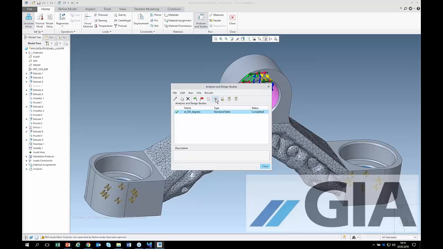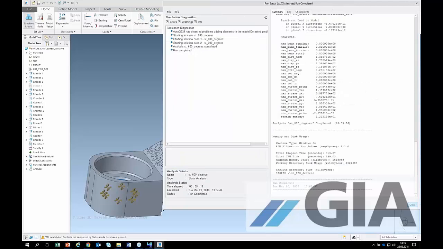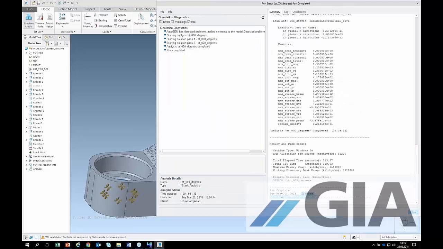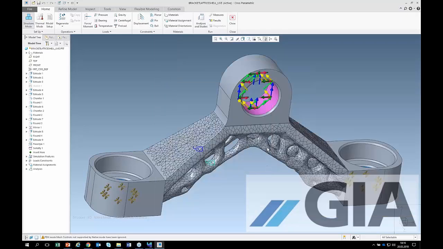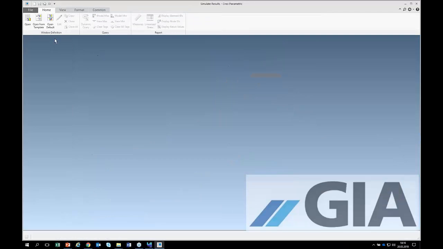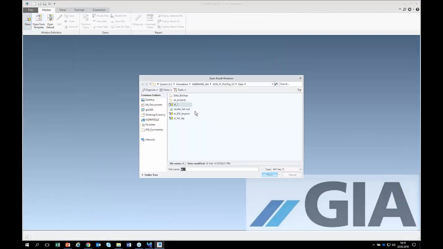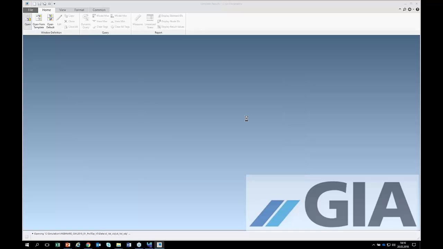This analysis was created, we can display the study status. I created it about 1 hour ago. So here you can see I completed it 10 past 1, and it took me about 5 minutes to solve this solution. And when I'm going for my result environment, okay, the post-processor is opened, and I can see here the results of this validation calculation.